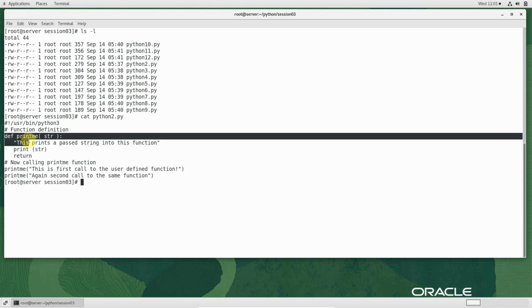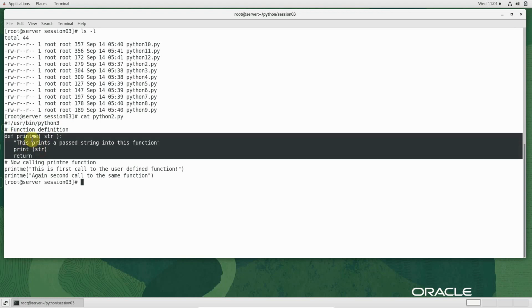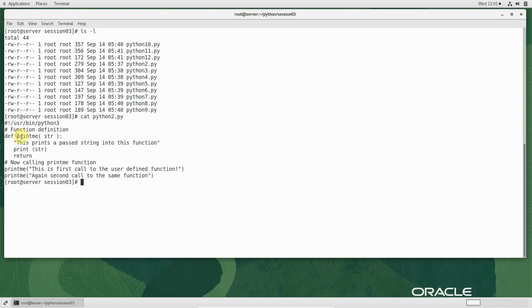This is the function we are defining, and this is how we define a function. This is print_me. This is a function I am defining, and this function is going to take one string type input. We can pass arguments, and that argument will be string type. This is called a docstring. You can take it as a comment. This will not be printed. This is basically to explain what this function is going to do.